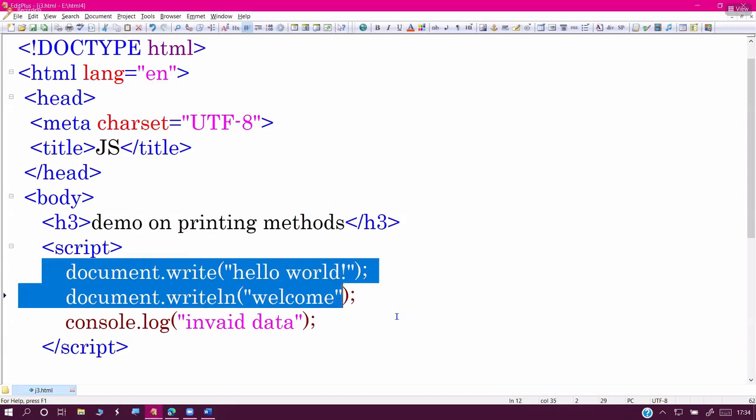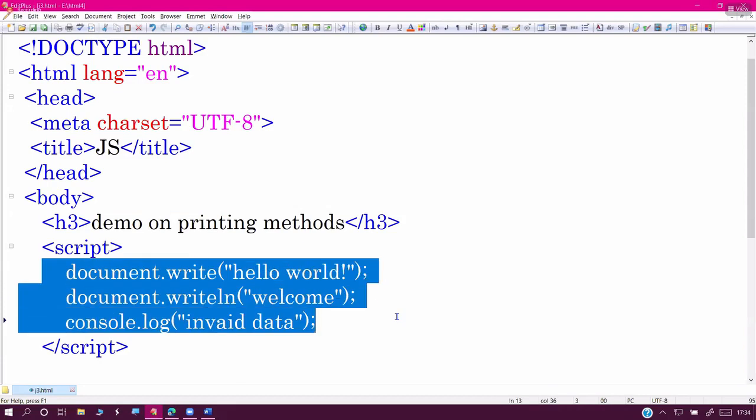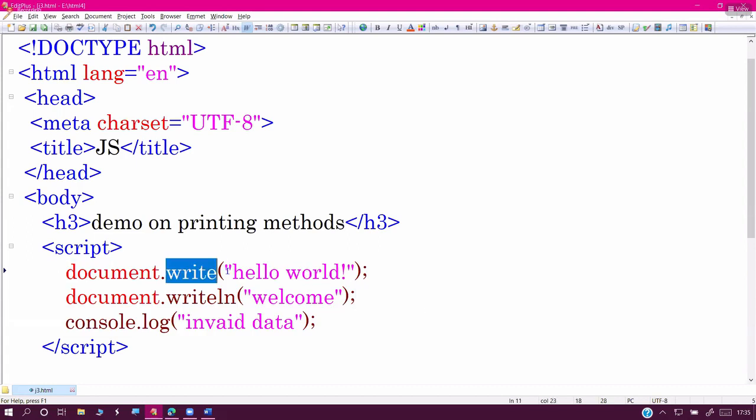Now, how many messages you want to print, how much data you want to print, that is purely your choice, sir. You can repeat any method any number of times, no objections, based on the content you are displaying. But how many times can I use the HTML tag? One time. How many times can I use the H1 tag? Once. These methods are also the same way. How much data you want to display, repeat this method that number of times. Simple pattern.